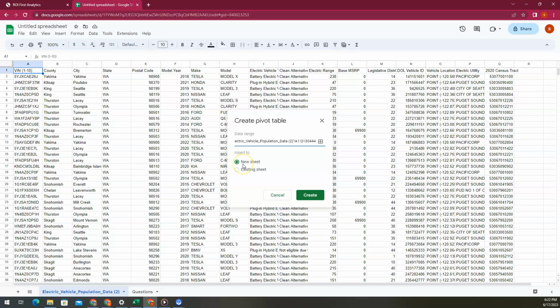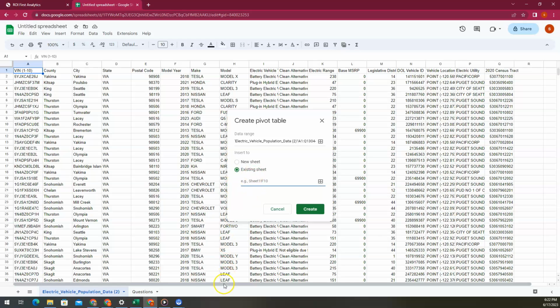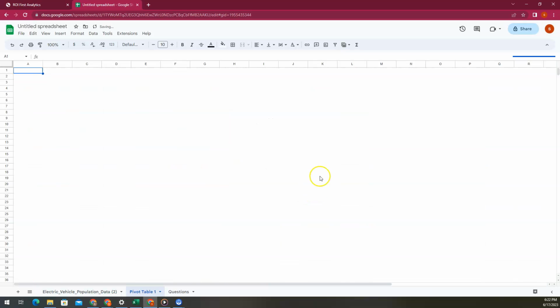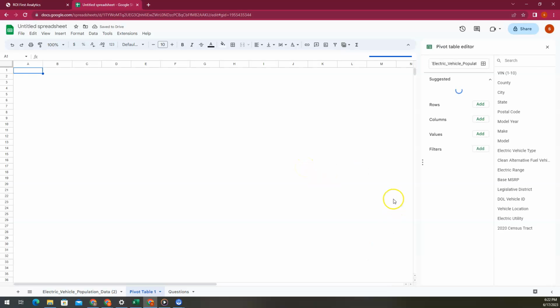And I want you to create a new sheet with this so I can do my analysis. You can also use an existing sheet if you don't want to go back and forth by just picking a cell, and then it will create a pivot table for you here. But let's just use this one for now. If you create, it should give you similar options like we see with Excel.